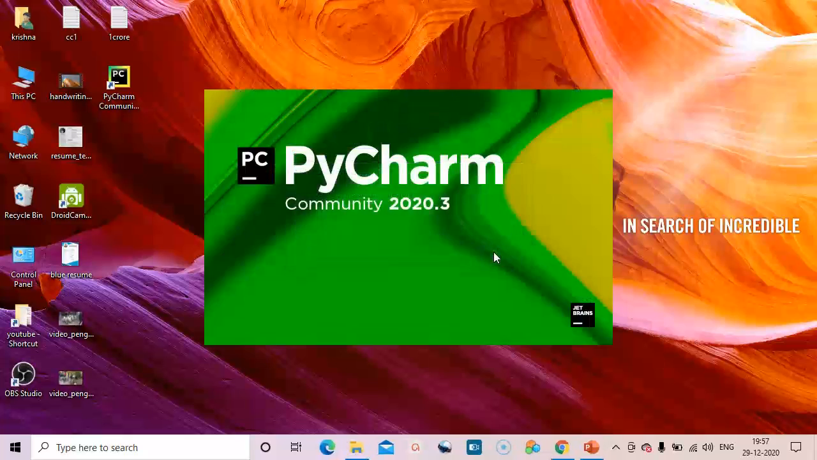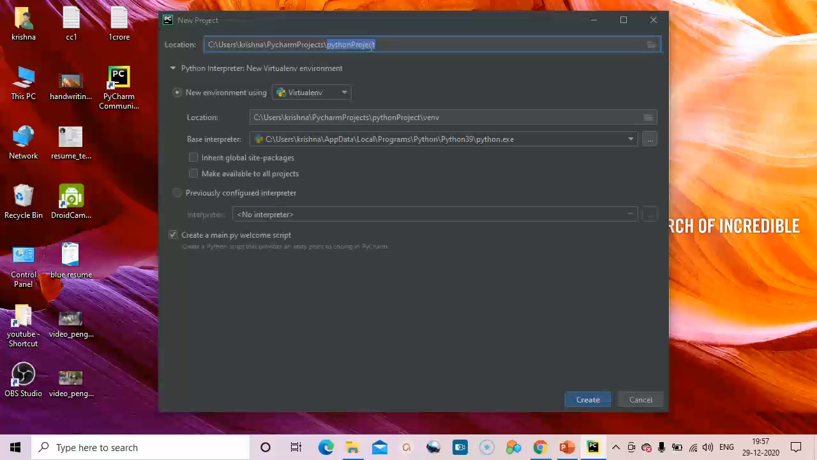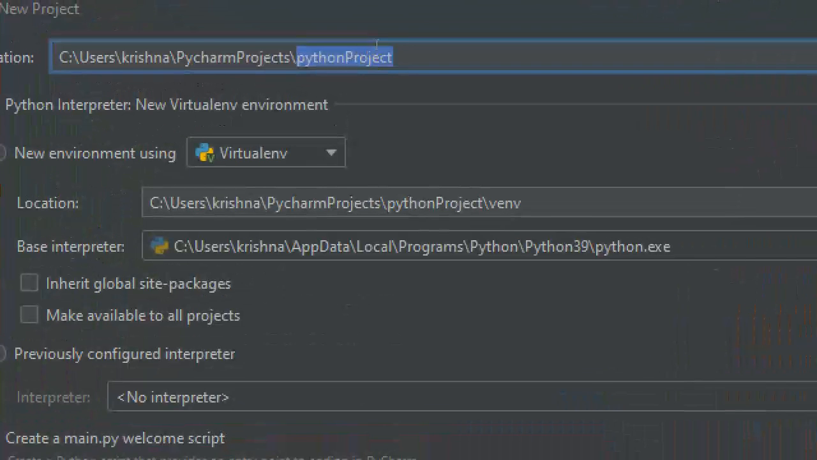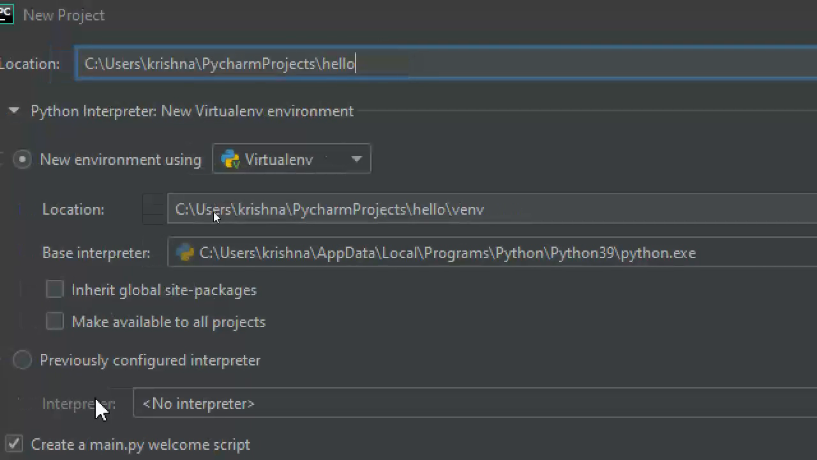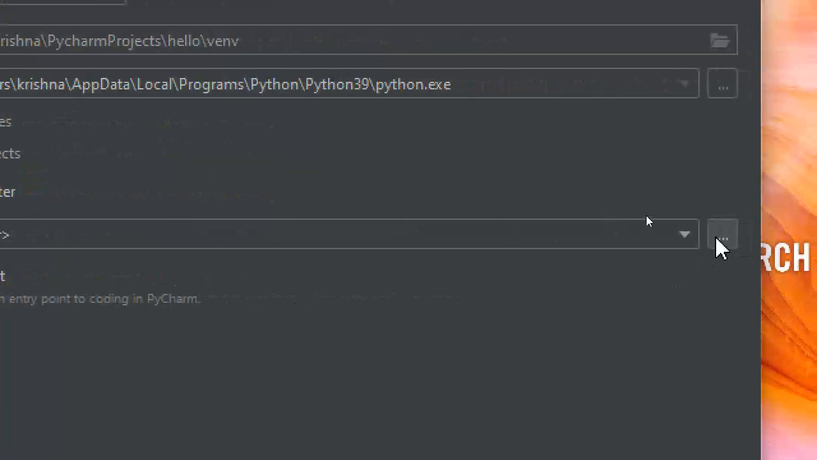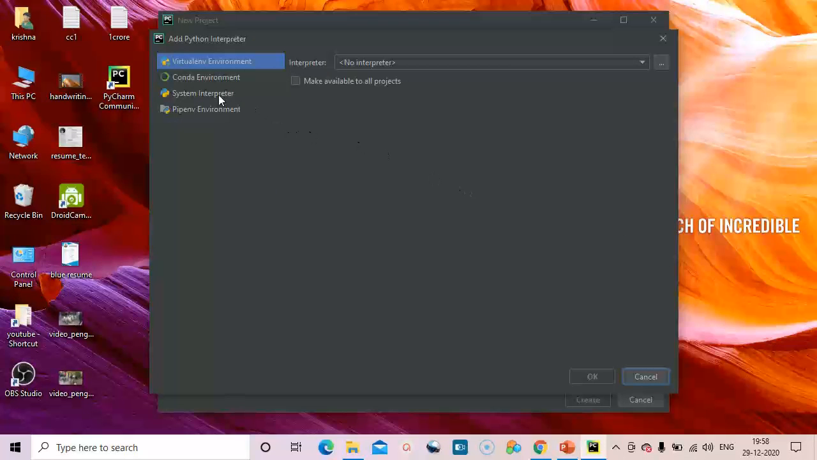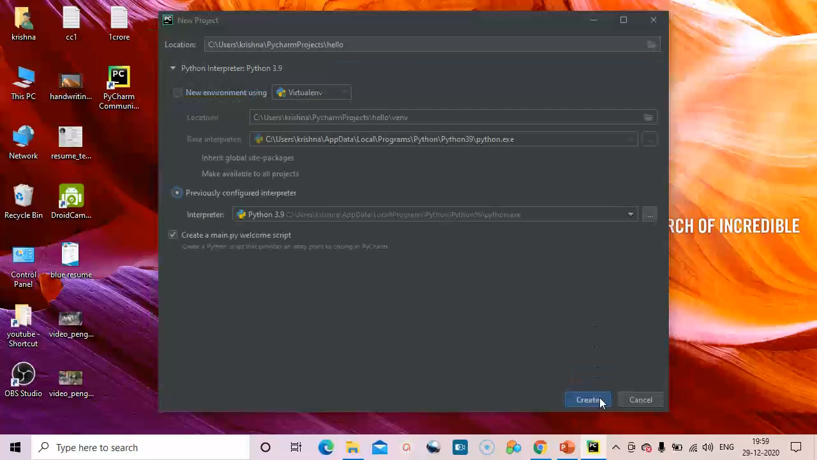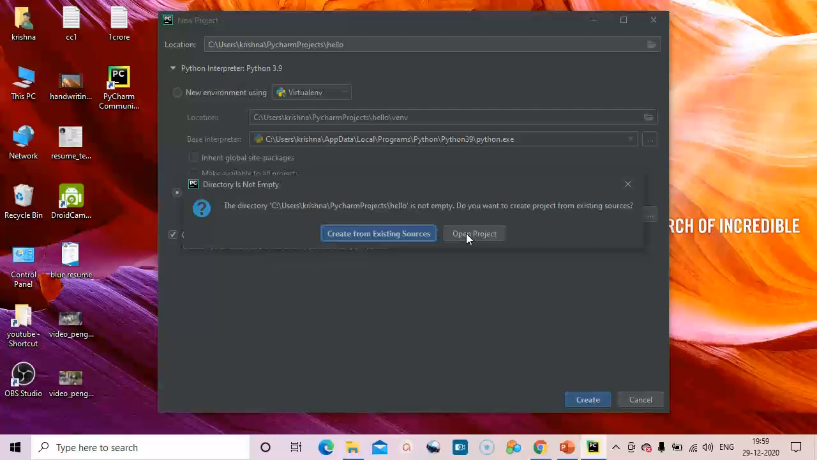Click OK. Click on the new project. So here you can give any name for your project. I'm saying just hello. And here click this radio button, previously configured interpreter, and then click on the three dots and then click on the system interpreter. This path got updated automatically. Then click OK. Then click create. Then click on the open project.